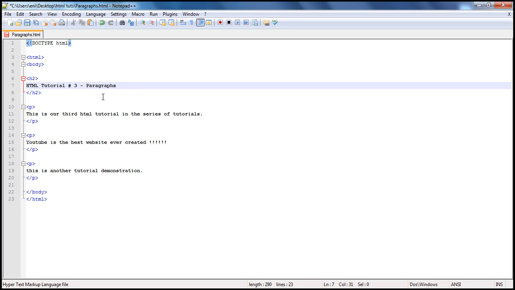Our second tutorial talked about headers. So if you don't know about that, you should go ahead and refer to that tutorial. That's very informative as well. It's going to teach you the six different types of headings that come with the HTML standard. And there's also a lot more that you can do, but we'll talk about that in future tutorials.